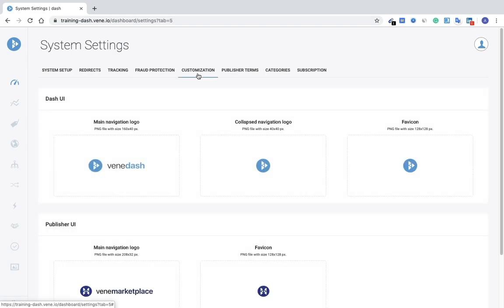Under customization, this is where you can personalize your instance a bit. You can have your own personalized logo for your Dash UI and also for your publisher UI.